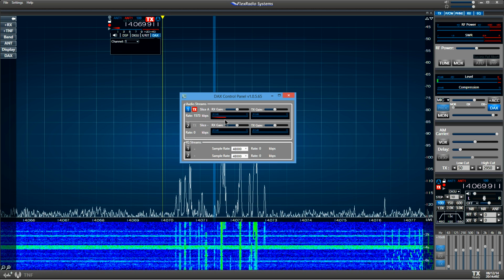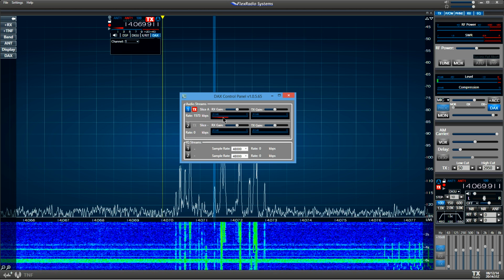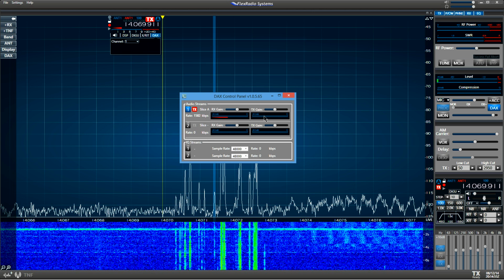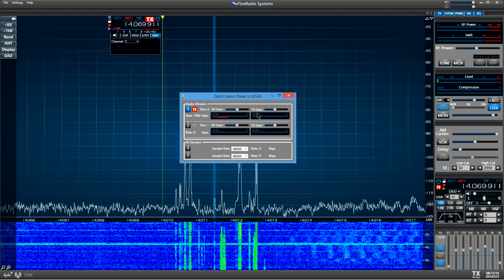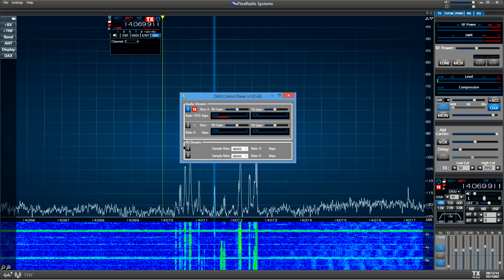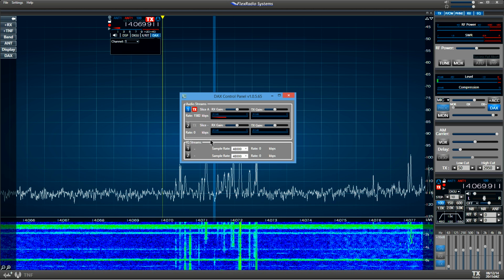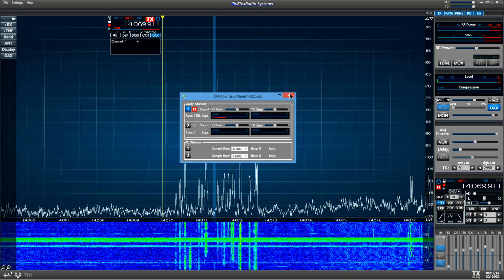And at this point, you should start to see some audio coming in right here on your receiver. Nothing here on transmit yet, since we are not transmitting. Ignore the IQ stream stuff. That's for another feature that we're not using right now.